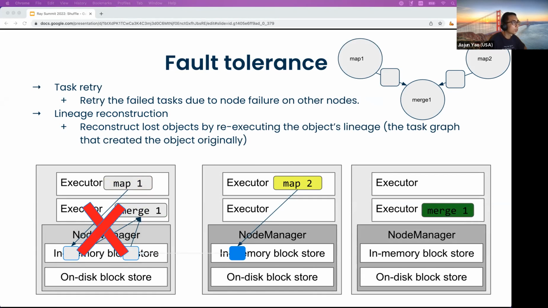But in order to run the merge task, it needs the output of map task 1 and map task 2. Due to the failure of the first node, the output of map task 1 is also lost. So Ray needs to reconstruct the object by rerunning map task 1. And the output of map task 2 is still available in the cluster, so we just need to copy it over. After that, the merge task is ready to run again.